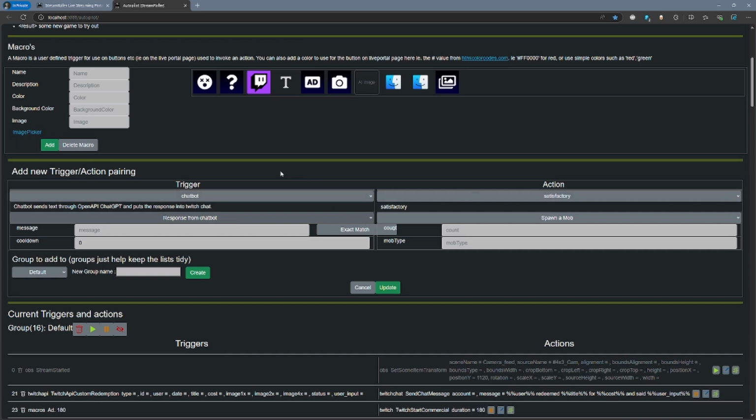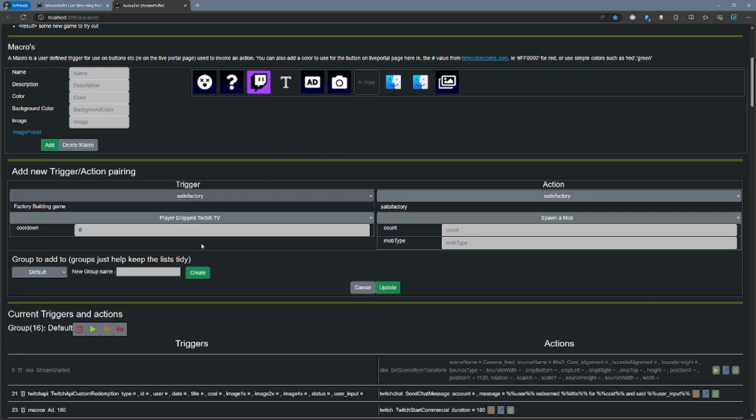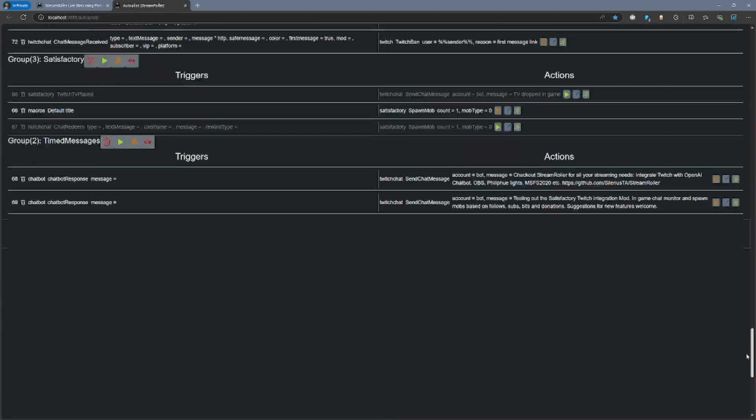Anyway, that's it. Let me know if you have any problems, if you've got any ideas for expanding the mod, or extension, as it's called in StreamRoller. I don't know, maybe a player death trigger. So in here you'd have a Satisfactory. I mean, currently there's only one trigger and one action for the Satisfactory extension. If you drop a TV in game, you get a callback. So, in fact, I think I've got that in here somewhere.